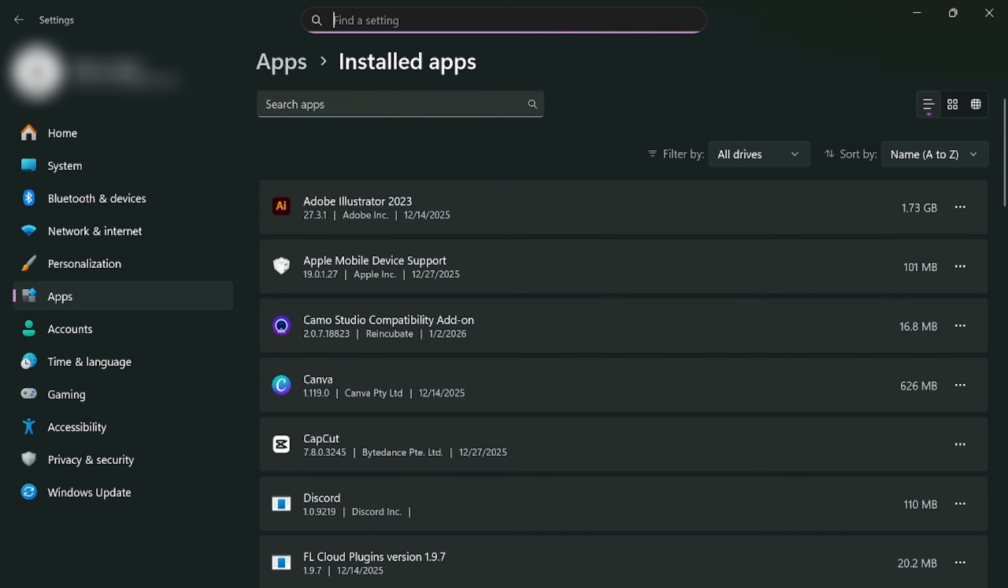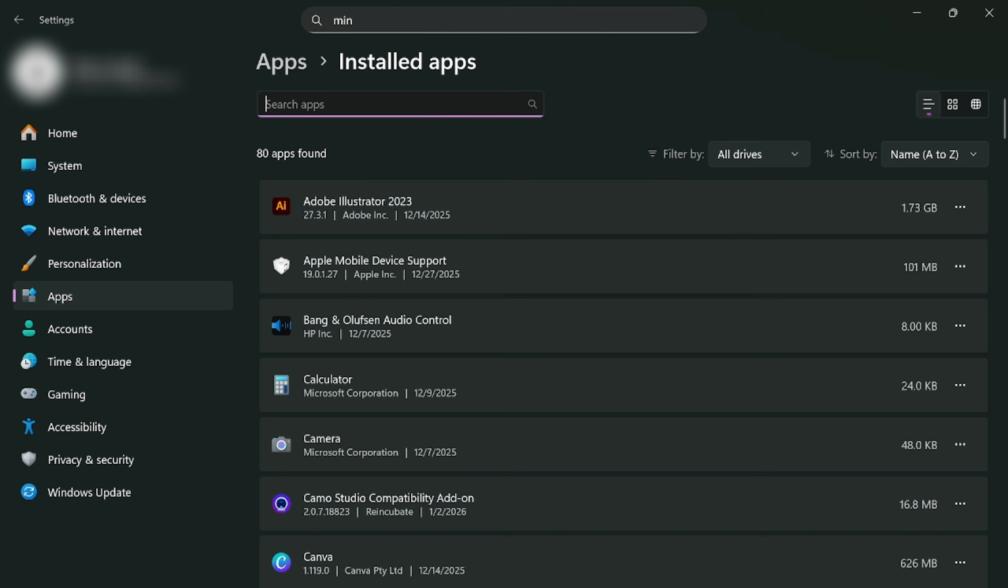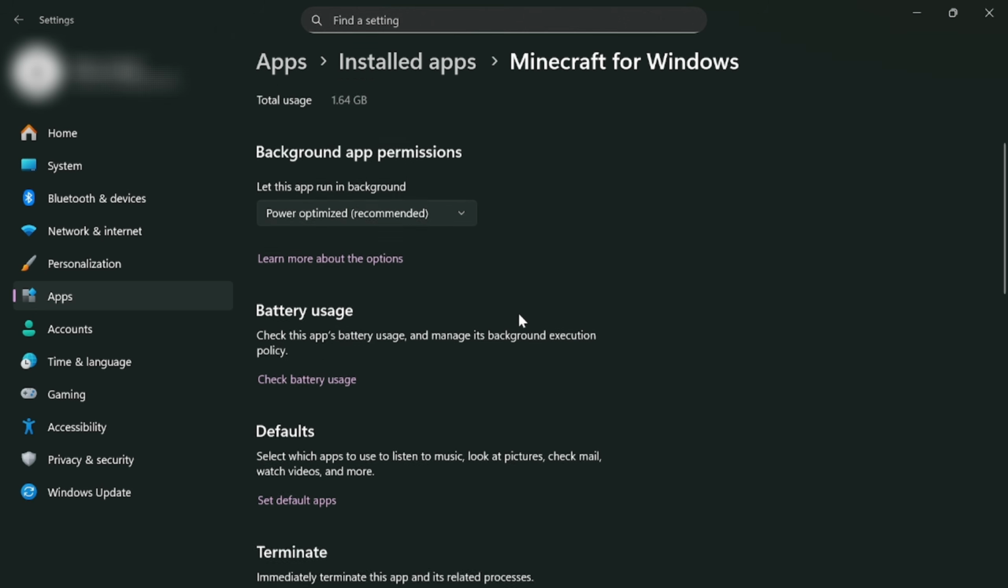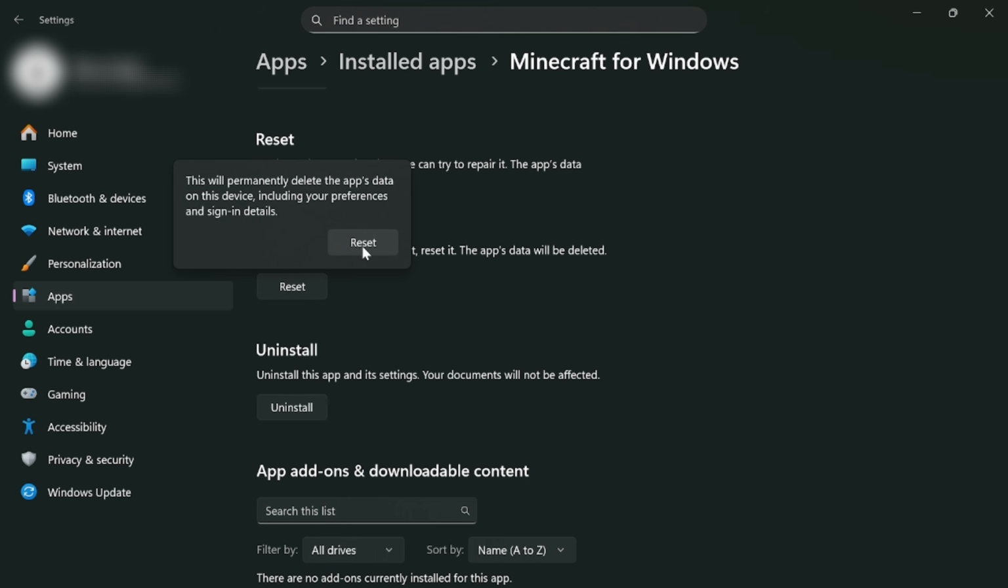You can then type Minecraft into the search field like this. Move to the right side, press the 3DOT menu, and select Advanced Options. Scroll down, locate the option for Terminate, and select it. Then navigate into Reset. Choose Repair, and afterward, we will also select Reset.